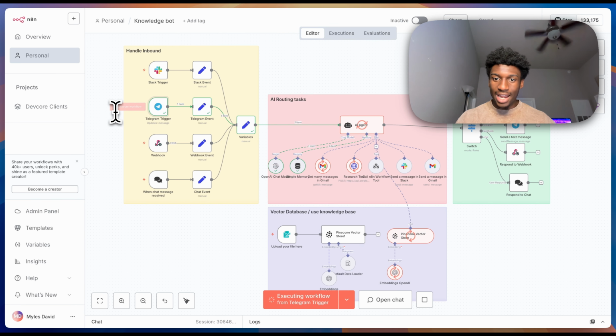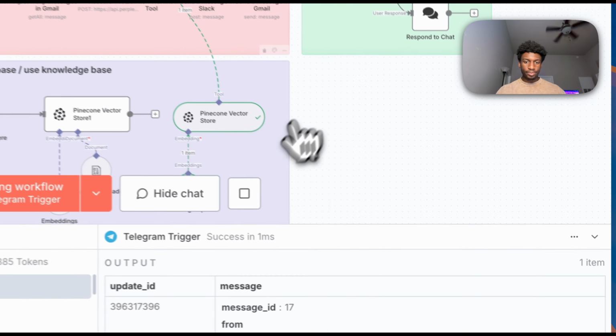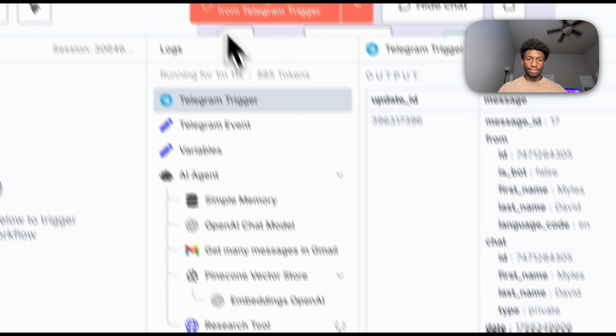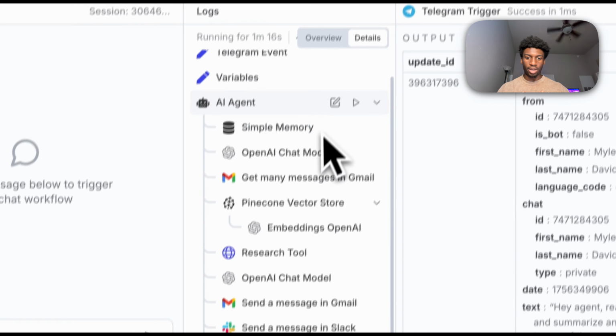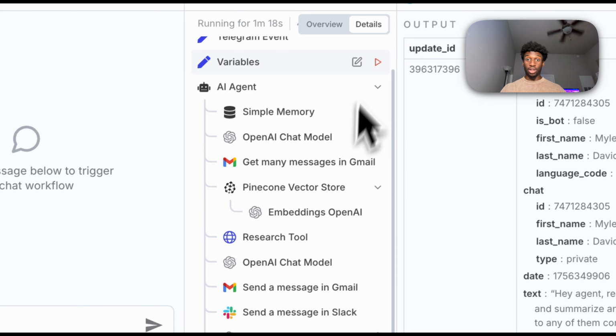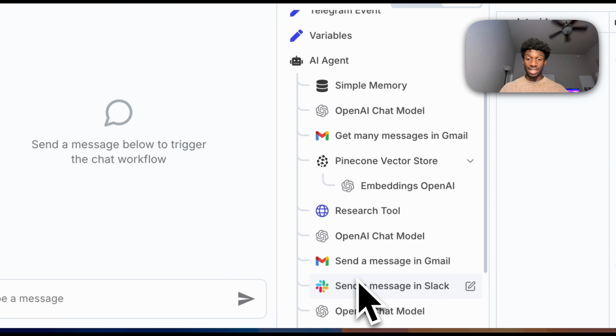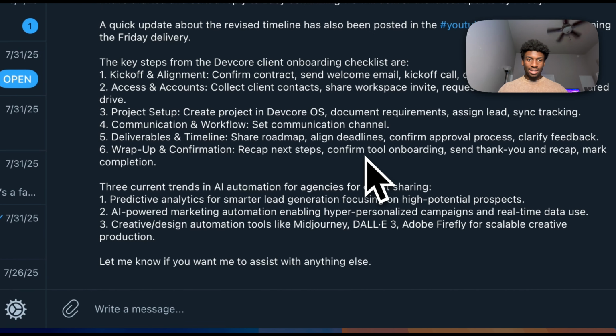So we can see that it has started kicking off. Let's watch the logs here. So it's running the Telegram trigger. It's already done some research. It's looking through the Pinecone vector store, wow, it is doing a lot and it's doing it very fast. It's sending an email. Let's see what it returned.